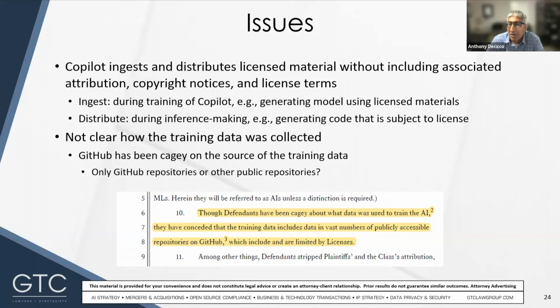It's also not clear how the training data was collected. They could have used web scraping, which some of the claims allege. And the lawsuit against the defendants here, which we quoted on the slide, says the defendants have been cagey on the source of the training data. And we know Microsoft has direct access to GitHub because they own it. So they probably didn't need to scrape the data, actually. They could probably have done it on the back end.